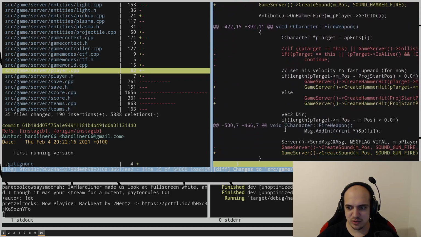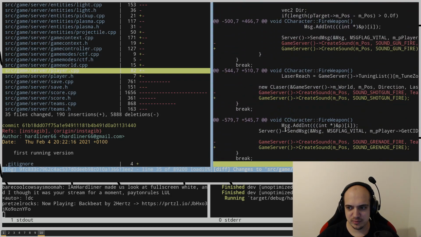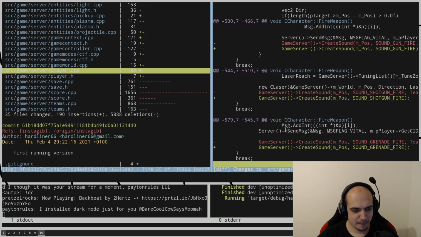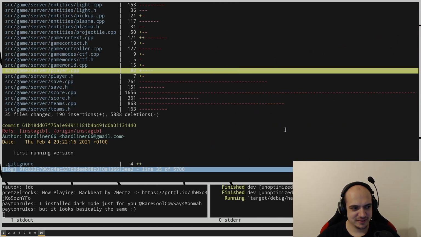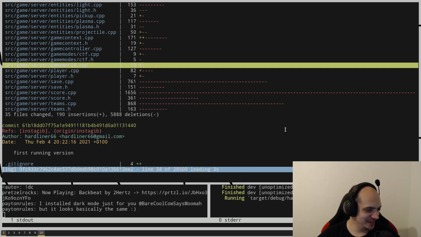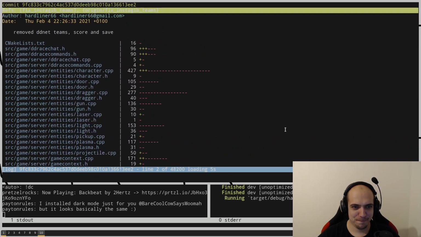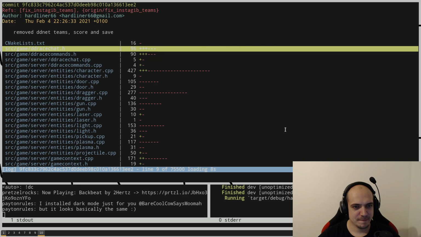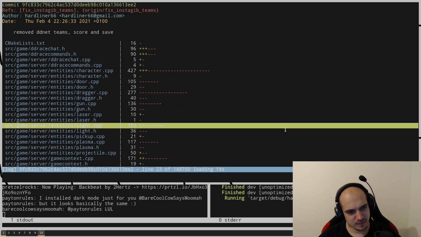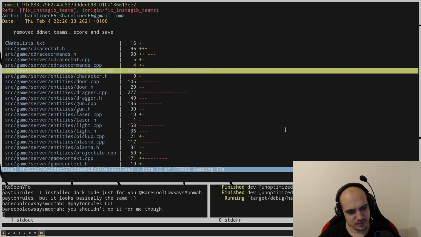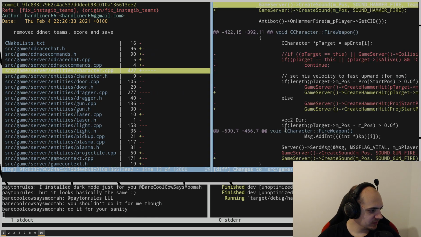I somehow removed spawning of players. I installed Dark Mode just for you. That's very nice. But it looks basically the same. You shouldn't do it for me, do it for your sanity and your eyes.